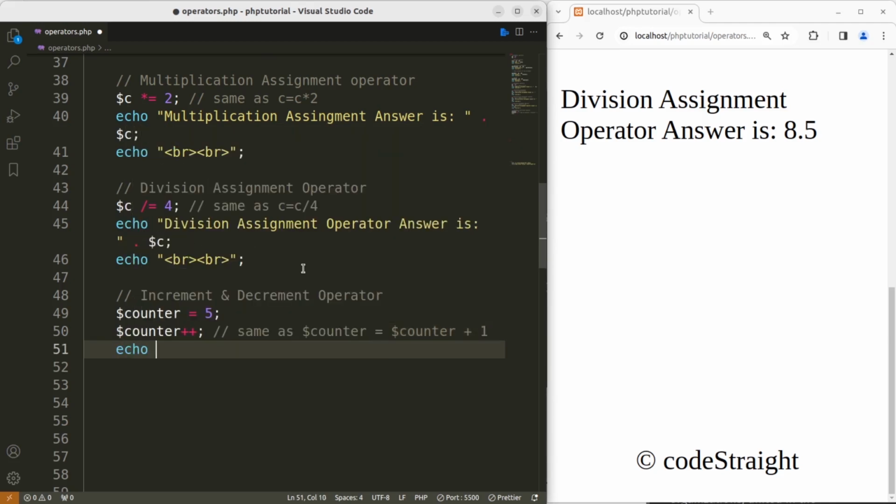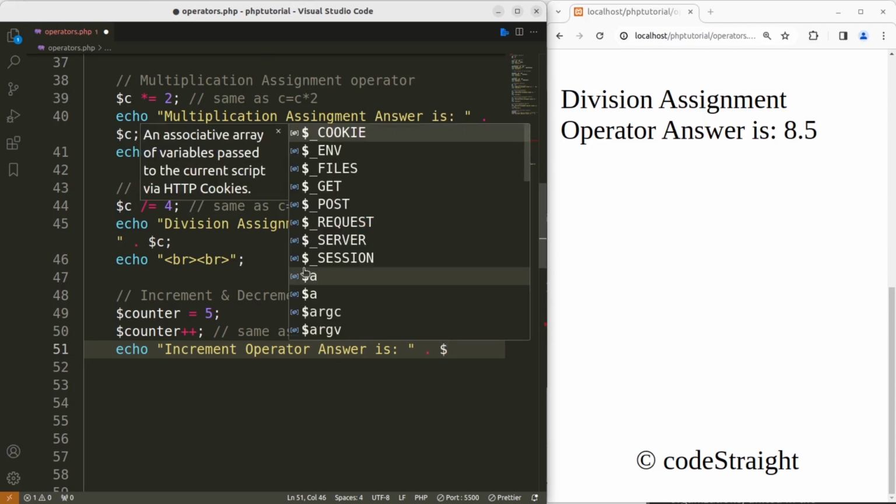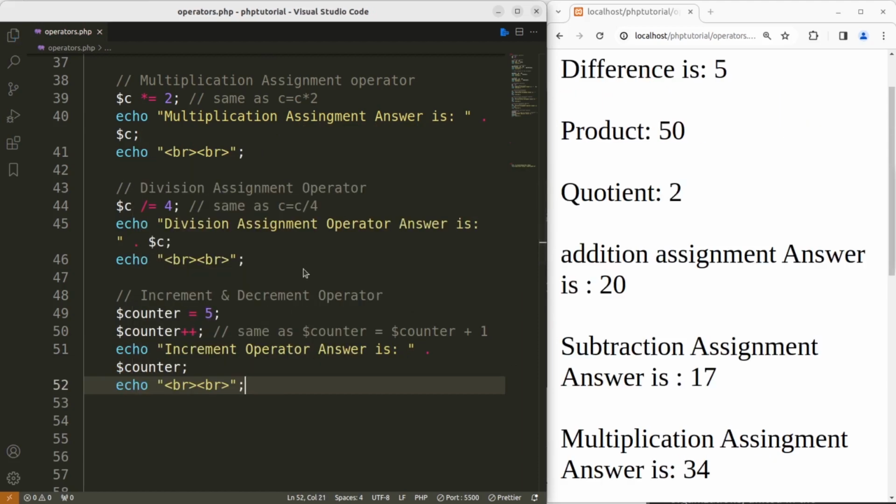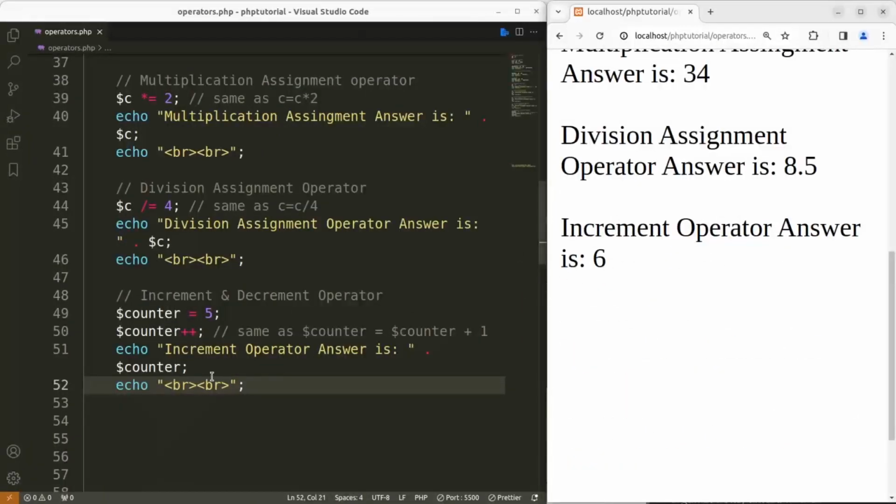And if you echo the results, let's type in here increment operator, answer is colon, let's concatenate $counter followed by a semicolon, and let's add line break. Hit save and see the answer is 6. That simply adds 1, whatever the value of the variable is.